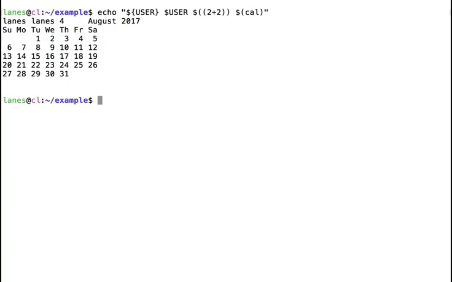This command contains two examples of parameter substitution. Here, using a $ and curly braces, and here, using simply a $. The result of that expansion is observed here for this first case, where the variable user is replaced with its value, lanes, which is the name of the current user. And again, the variable user is replaced with the value of that variable, lanes.